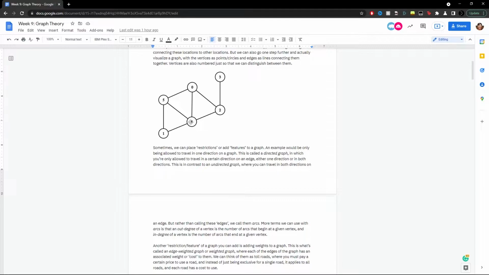So you can think of them as toll roads where you have to pay a certain price to use a road, and instead of just being exclusive for a single road, it applies to all roads. So every single road has a cost to it. Let's say in Windsor, if I want to drive, there's a toll road on every single road. Complete mayhem, like a chaotic scenario. But just imagine that.